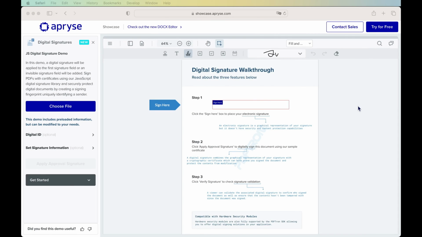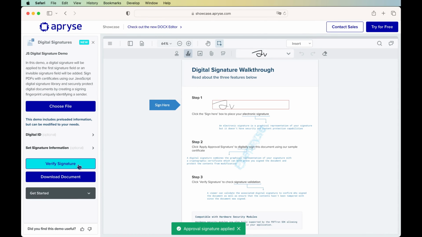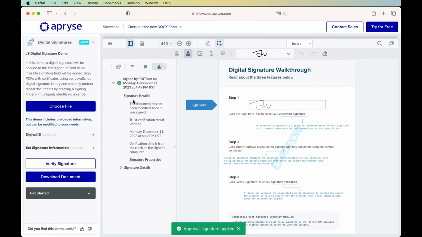Now, if you have filled the form, typically you would sign the form. You can add your own digital signature to validate that the document has not been tampered with and that no changes have been made since the signature was applied. So I'll just sign here. I'll use these signatures, make sure that I apply the approval and I verify it. And now it shows that the document has not been modified since it was signed.